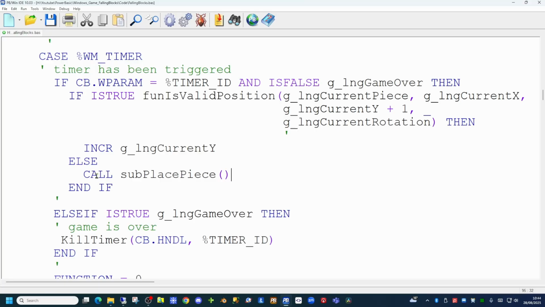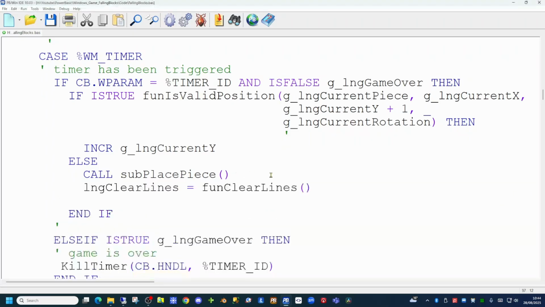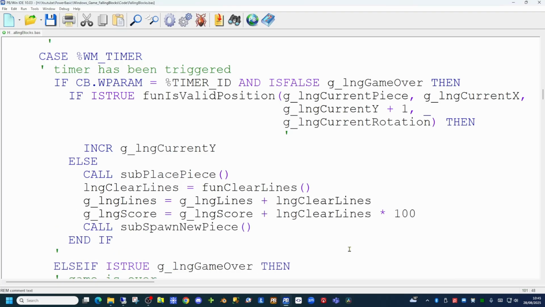Next we need to determine have we actually cleared a line or not. And we'll create a new function whose job it is to work that one out. And we will up the value for the score and the lines in our global variables. And then we will make a call to create the next piece, using the spawn new piece function we created earlier.